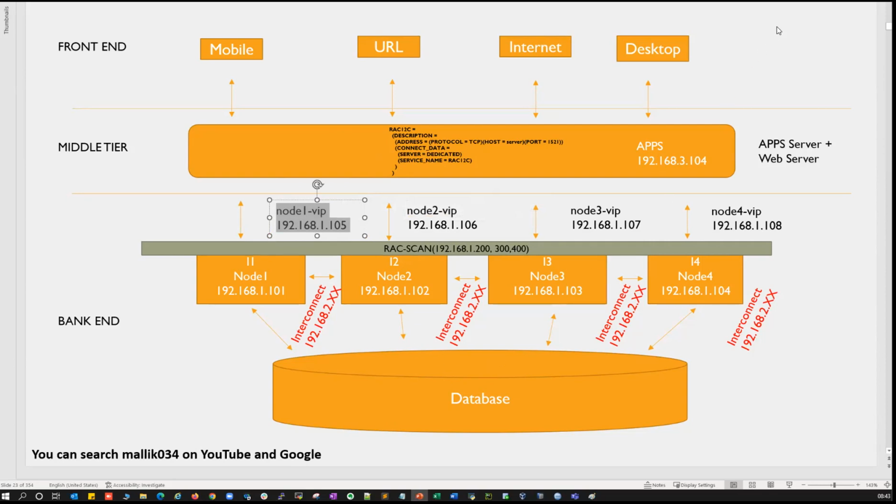Can you just draw and explain the flow of the connectivity? How does the user connect? It's a simple thing, right? You have a SCAN listener at your cluster level, and they will be using your SCAN TNS details. The incoming connection will go to that SCAN first. The SCAN internally passes it to your local listener, and the local listener passes it to your database. That local listener will be configured with your node VIP.